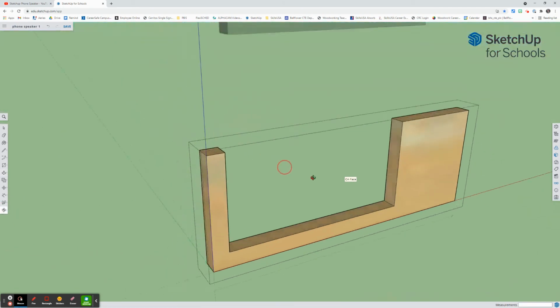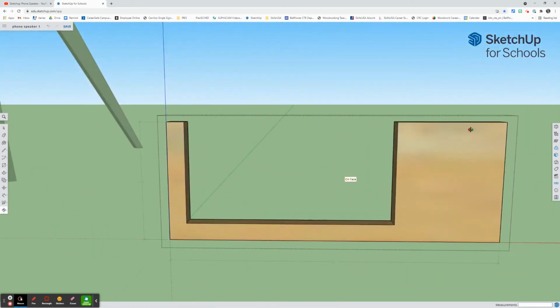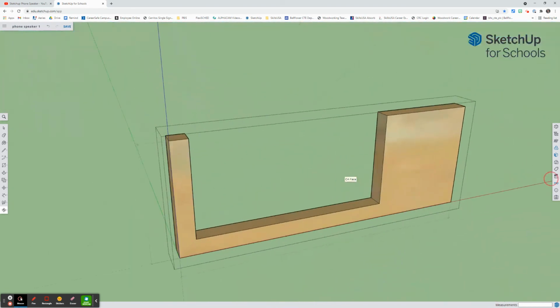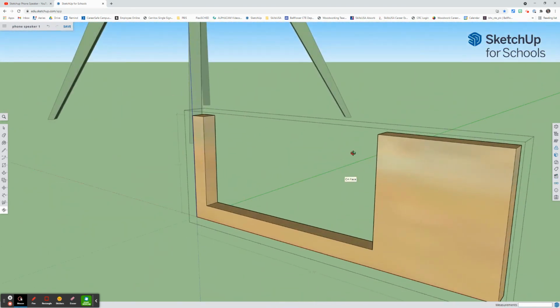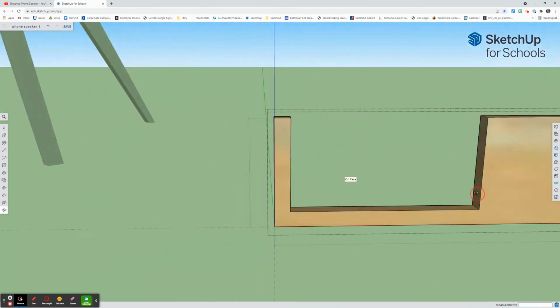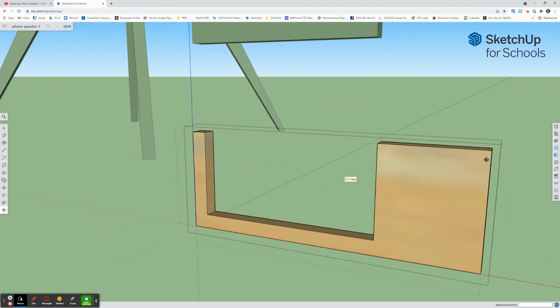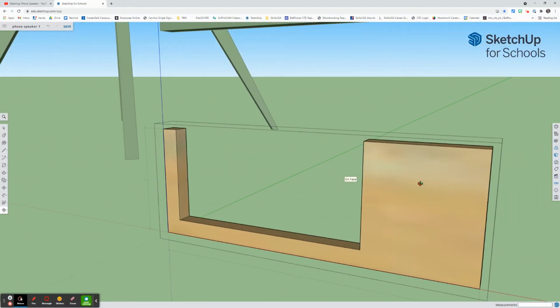And look at that. It's gone. It's totally gone. Now I want to actually do some more. I want to make the speaker cutout. We need to make a hole here for the sound to come out of, right?